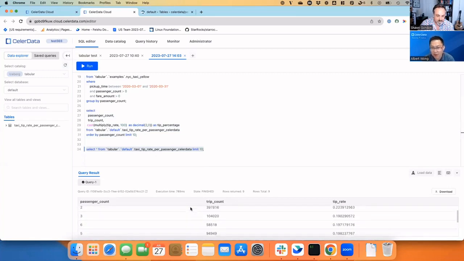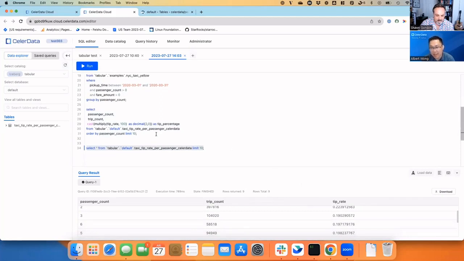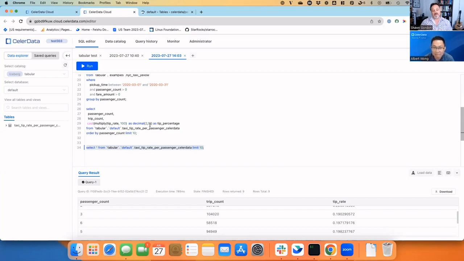That gives you a little bit more. The difference here is that this one doesn't have the tip percentage. This is the raw data. When we did the previous command, we did some modifications of the data. Nice. This is really cool.